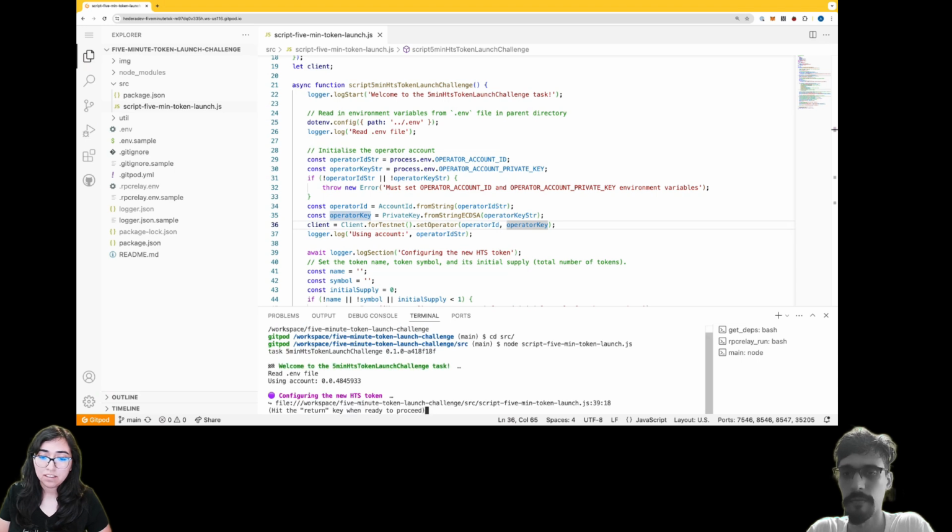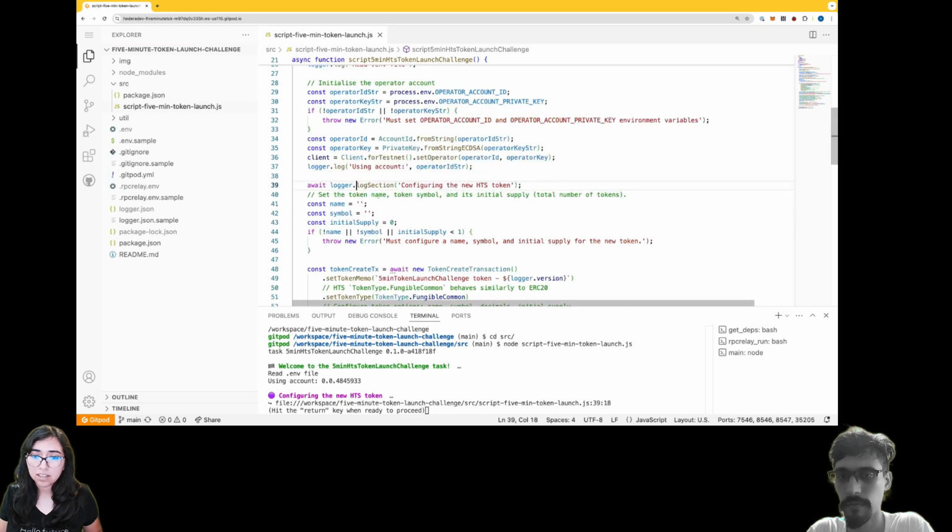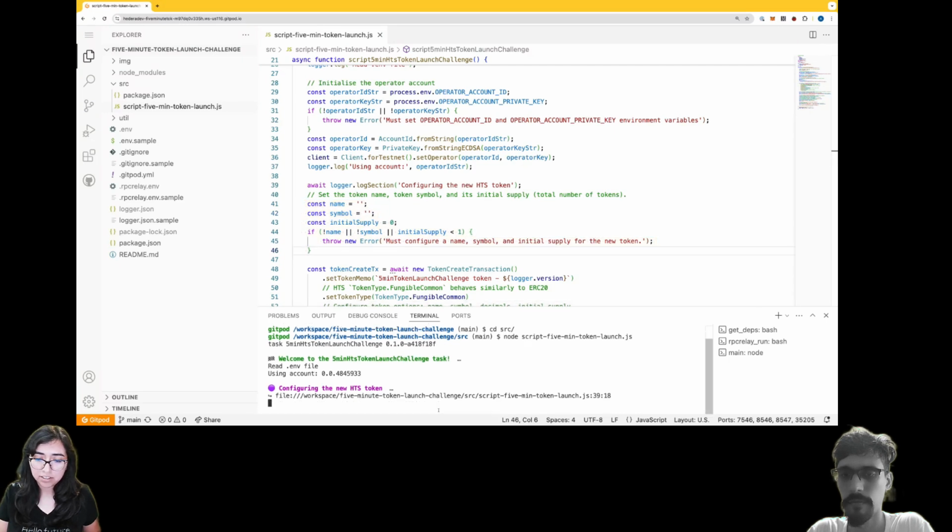So here it says, welcome to the challenge. It's reading from the environment file. I can see my account, configuring new HTS token. Looks like I can click on this, see where it takes me. Okay, so it looks like this is where I am in the code at the moment. So I expect that it's going to run all of this. Let me go ahead and hit enter to proceed.